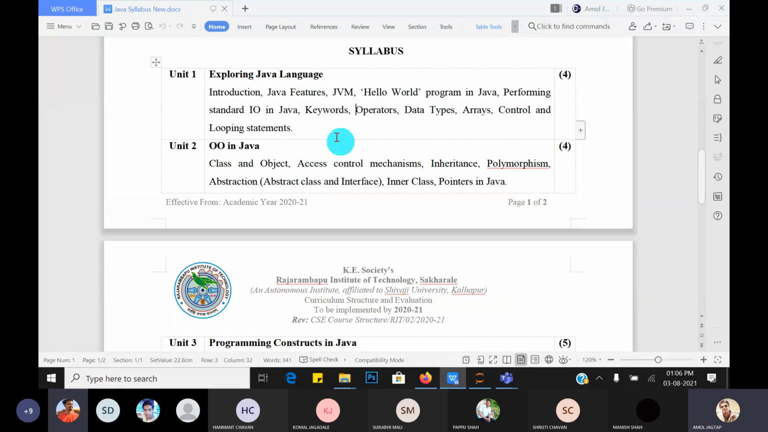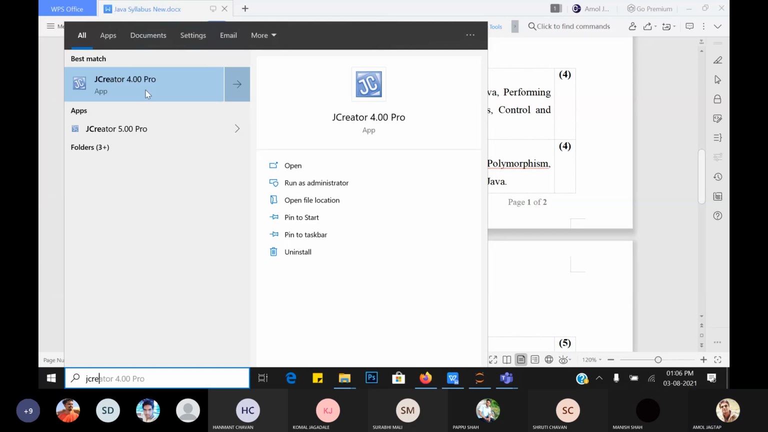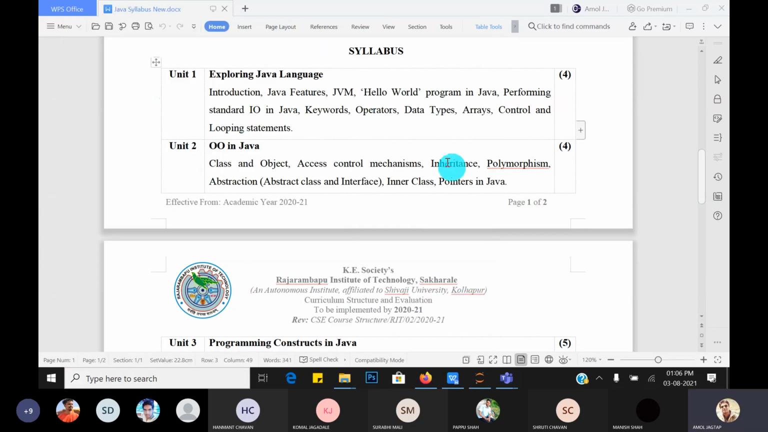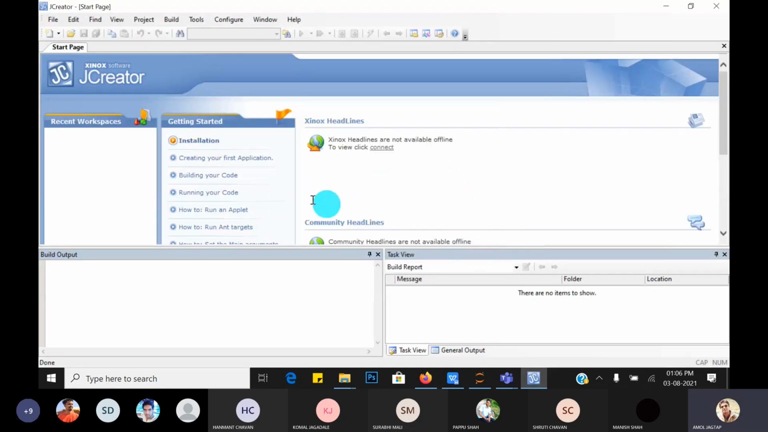Okay. So this is your syllabus. Most of the operators are same, data types also same, but we will explore more what are the different data types in Java, as per your curriculum. So first, I have opened JCreator, which is the IDE for creating our programs.